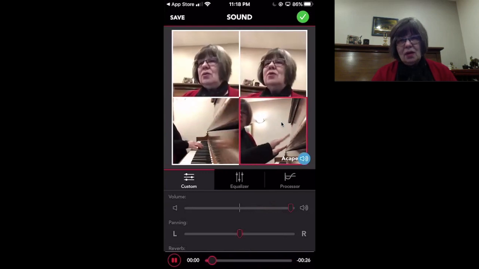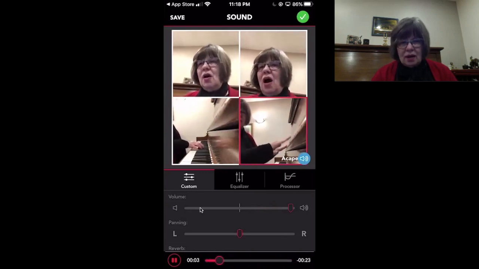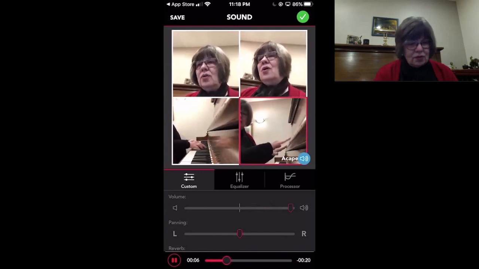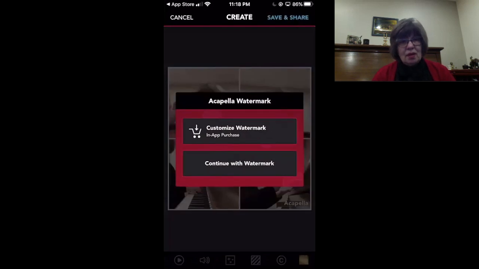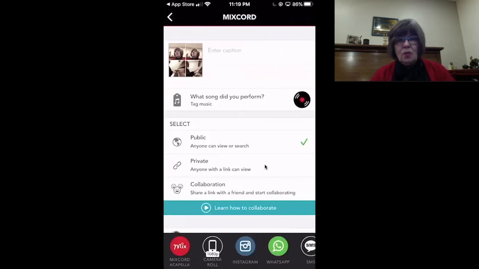And then whatever it is, it is. So I'm going to go up here, press this button first, and then I'm going to save for the last time. And there's my composition. Now, I want to save it and share. So I click at the top, and it says customize with a watermark, continue with watermark. You have to pay for that, but you can do the bottom one for free. So we'll click continue with watermark, and it says what song did I perform.